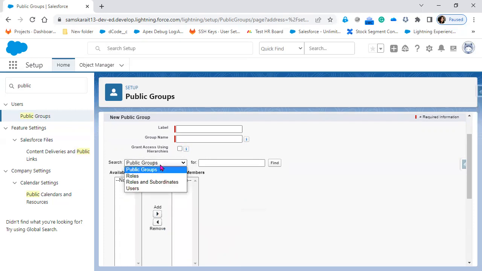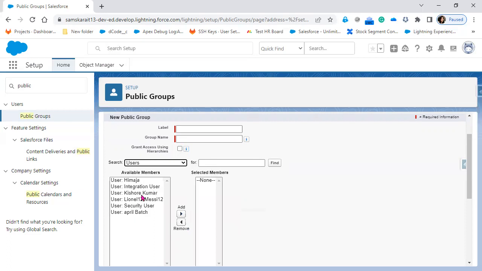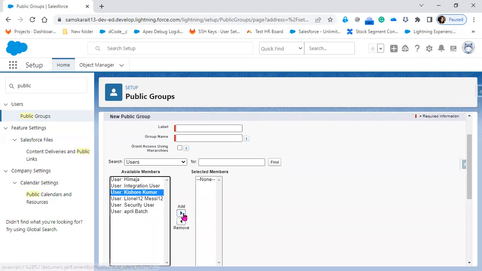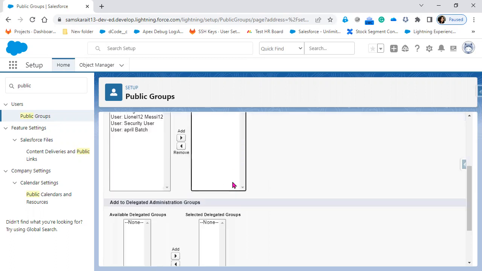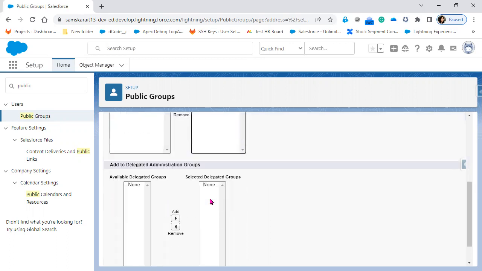So what we will be doing is selecting the user, whoever the user is. And if you want to add them to the selected members, you have to click on the add button. So that user will be added to the selected members. Now add a delegated administrator user.